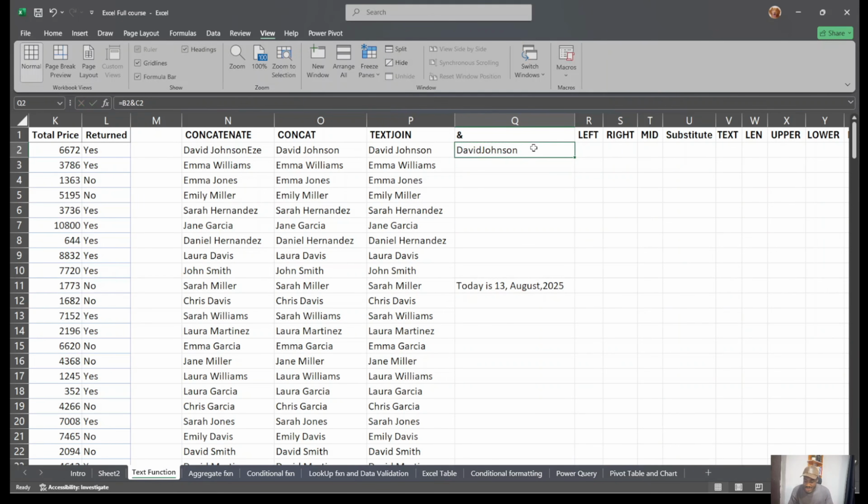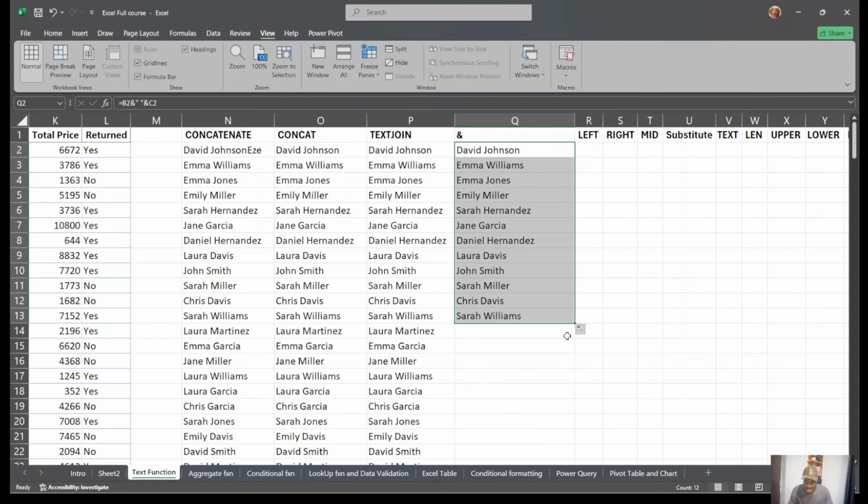Then it joins those two names together for you, as you can see. If you want to put the space as well here, you have to combine the space again using the ampersand. So you put a space here and then use an ampersand here to combine the space. That is, this is our first text, this is our second text, and this here is our third text. So press enter. Now there's a space between the David and the Johnson. Now let's autofill for the rest of them, as you can see here.